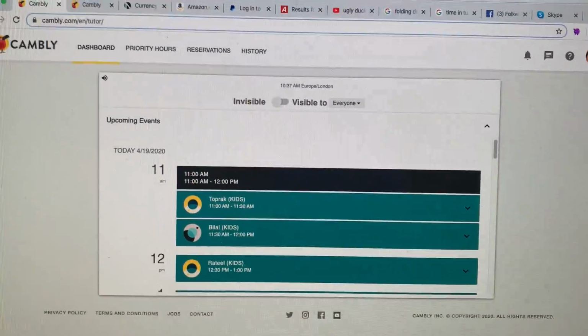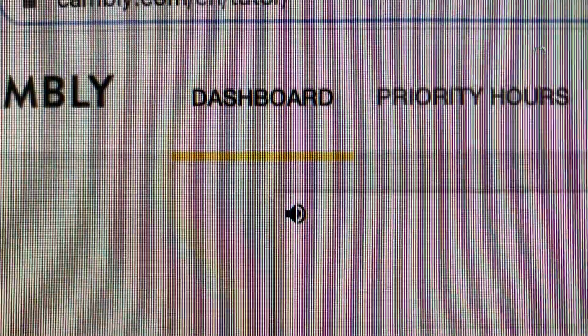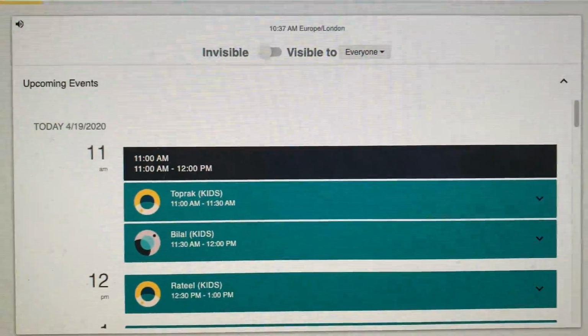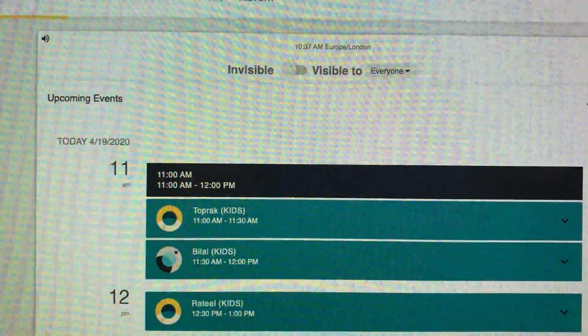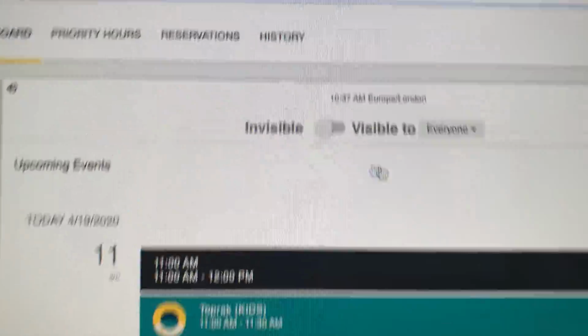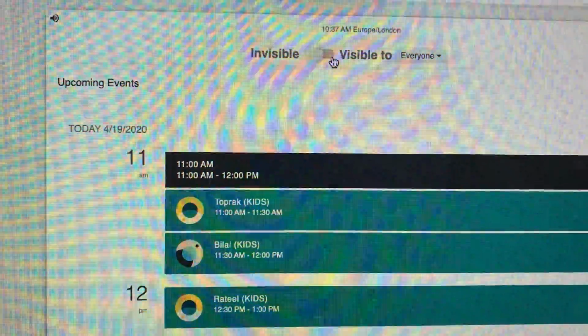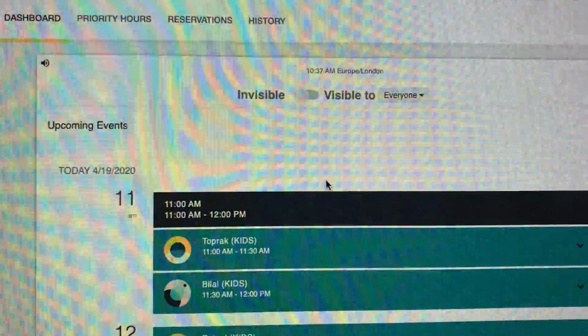This is just a very basic view of Cambly. When you first log in, you come to the dashboard where it will show you any appointments that you've got coming up with students. I tend to just teach kids, but you can make yourself available to anyone. If I wanted to, I could go online. I don't want to go online, don't want to get any calls right now.